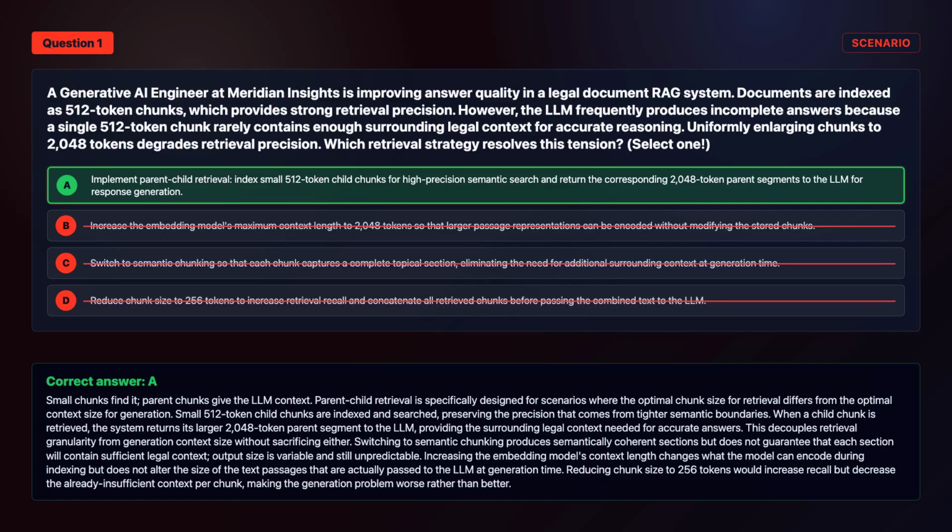Switching to semantic chunking produces semantically coherent sections, but does not guarantee that each section will contain sufficient legal context. Output size is variable and still unpredictable. Increasing the embedding model's context length changes what the model can encode during indexing, but does not alter the size of the text passages that are actually passed to the LLM at generation time. Reducing chunk size to 256 tokens would increase recall but decrease the already insufficient context per chunk, making the generation problem worse rather than better.